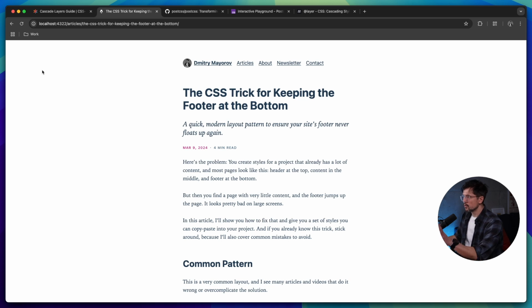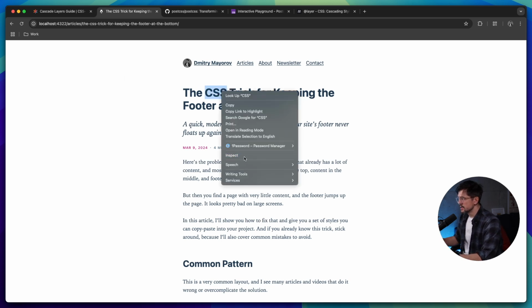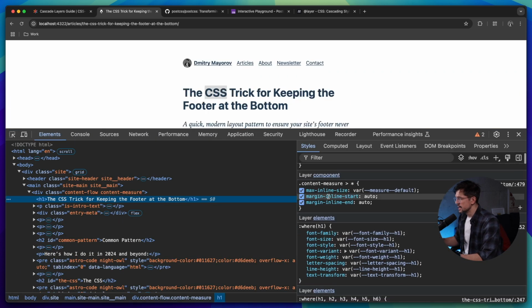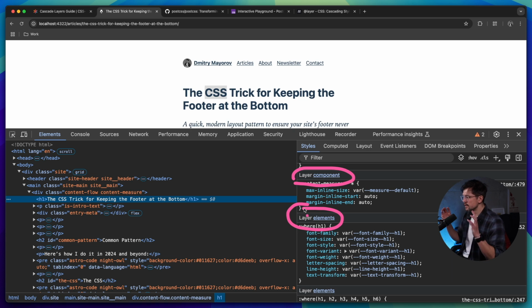So that's the work in progress for my website. If I refresh the page, let's take a look under the hood. Let me zoom in here, how we have layers set up in the inspector, which is pretty cool. So we have now explicitly created cascade layers. Now let's talk about drawbacks.